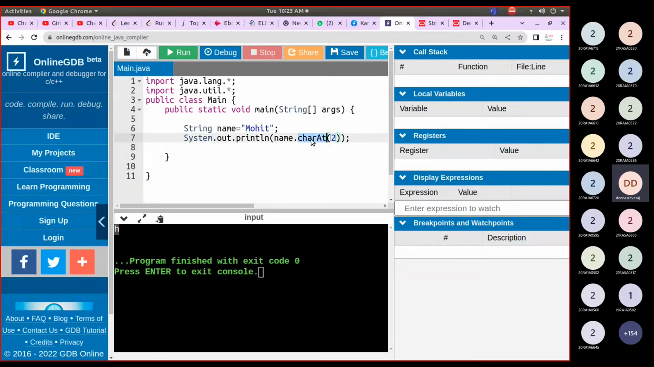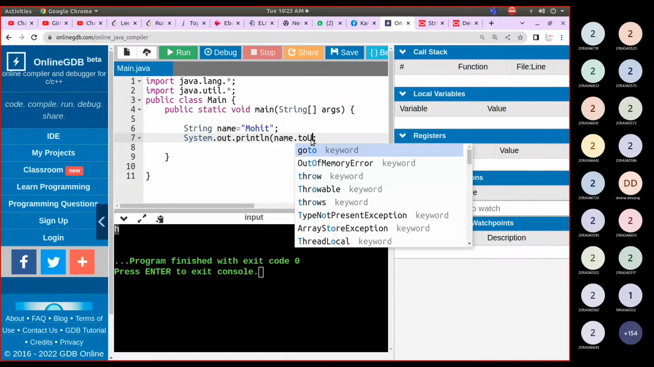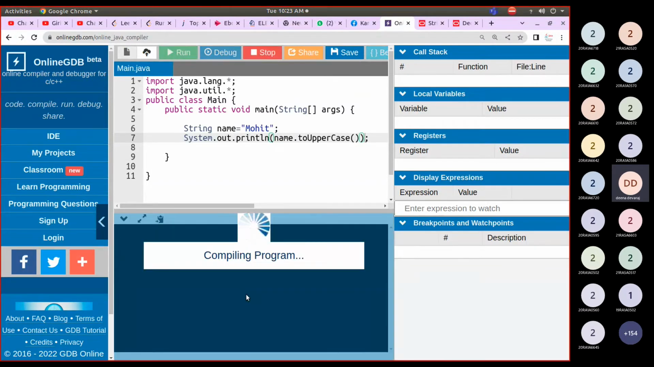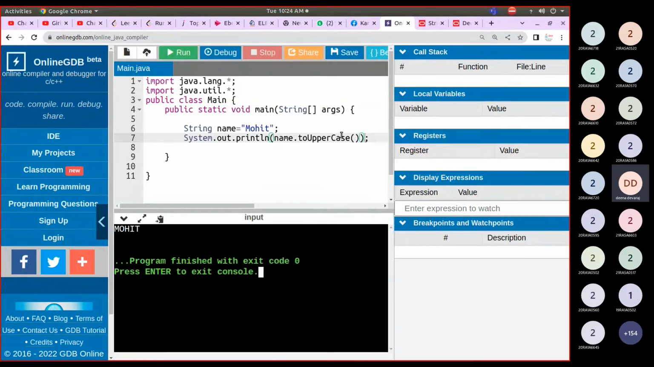Okay. So you have a string function called toUpperCase. So what does this toUpperCase do? It will convert your lowercase values into uppercase. Whatever small letters are there, it will convert into capital letters. That's it. So that is this toUpperCase.